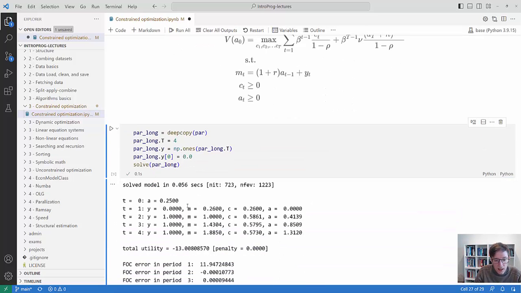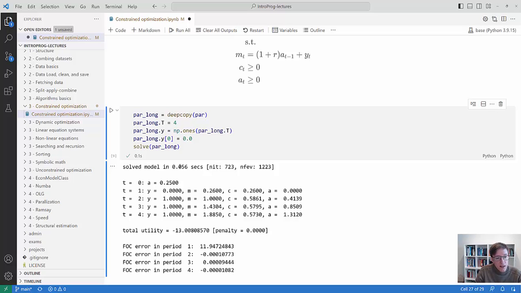Let's see. I succeed in solving it. That looks fine. You can see that it takes even more iterations here, and you're still constrained in the first period, and it seems okay. These errors here are getting larger, but it seems reasonable, and especially we have a penalty of 0.